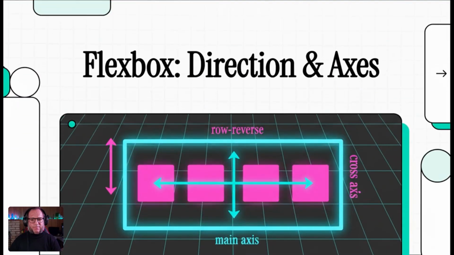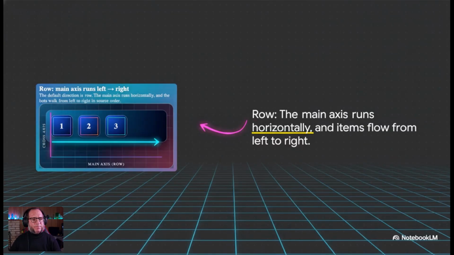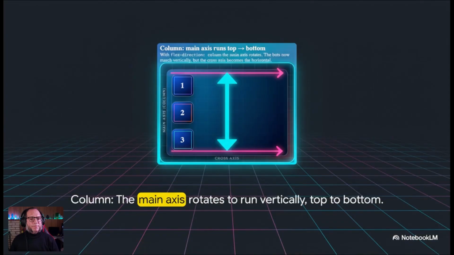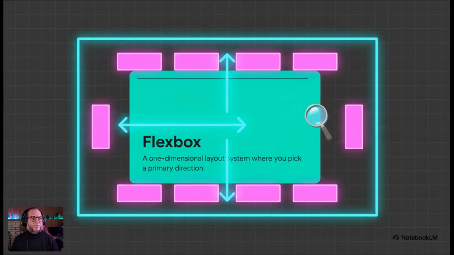Ever tell Flexbox to center something and it centers totally the wrong way? Yeah, let's talk axes. See, by default, everything lines up in a nice clean row, left to right. Simple enough, right? But that confusion, it just means you and the axes aren't on speaking terms. So let's fix that. Okay, so Flexbox is a one-dimensional layout system.